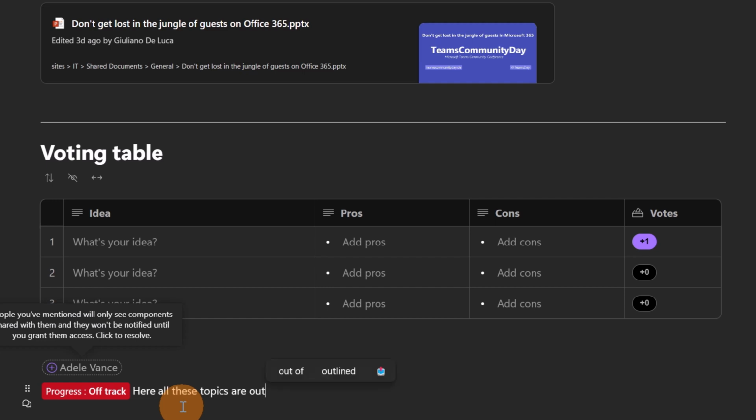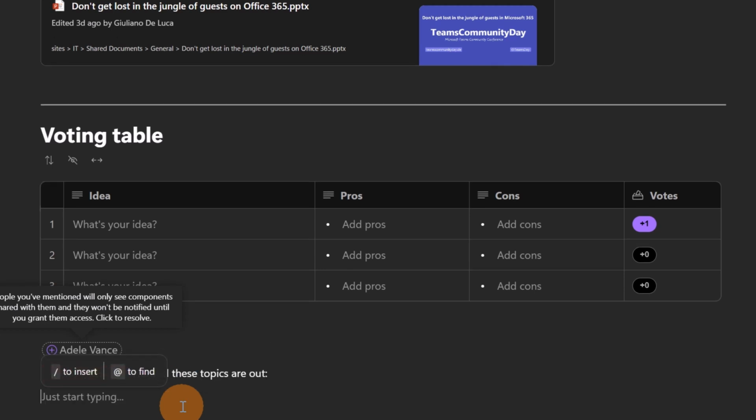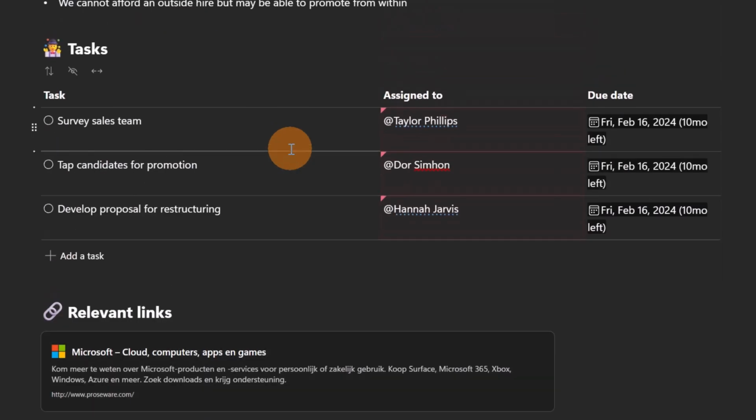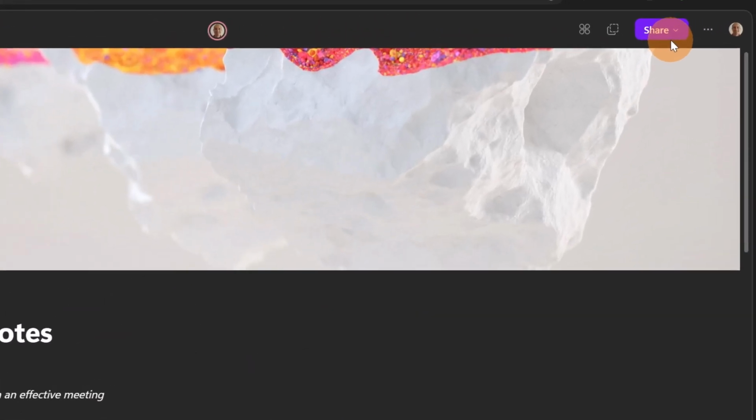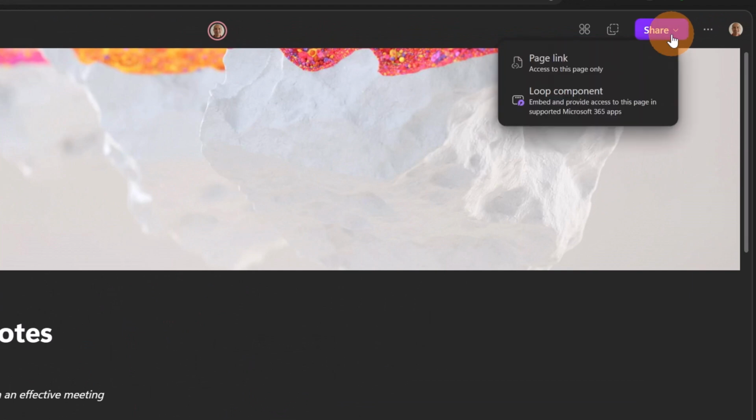Here all these topics are out, and then I can add additional components. Now I have my page here, and instead of sharing a single component of this page, I can share the full page. To do that, I'm going to click on the button share.